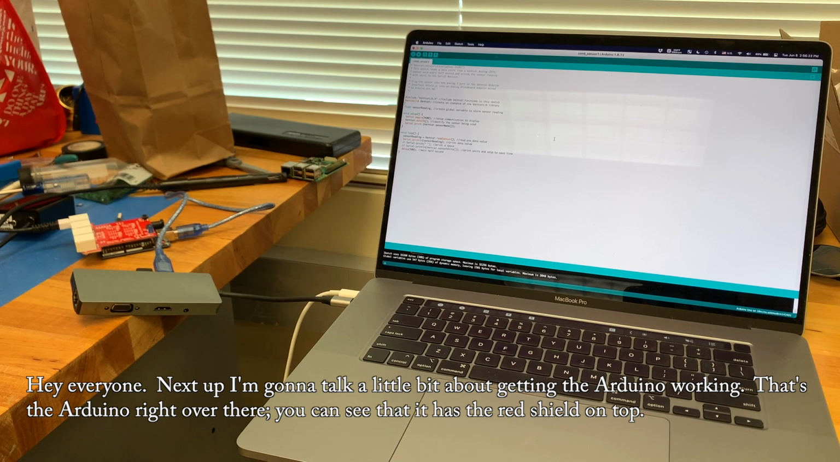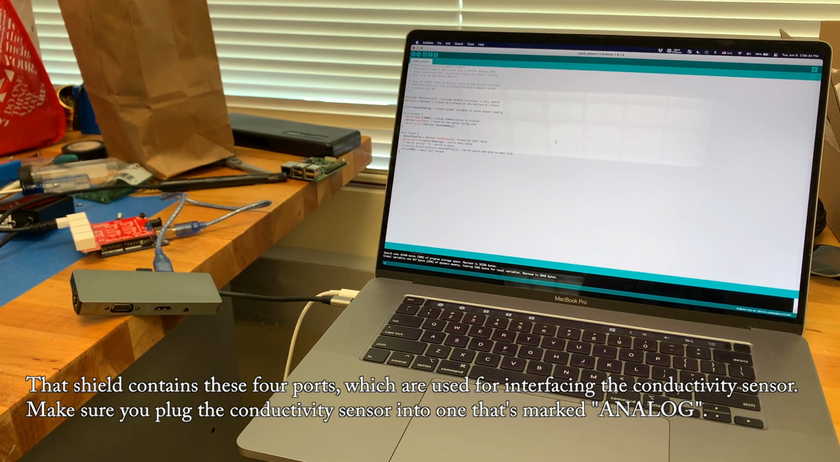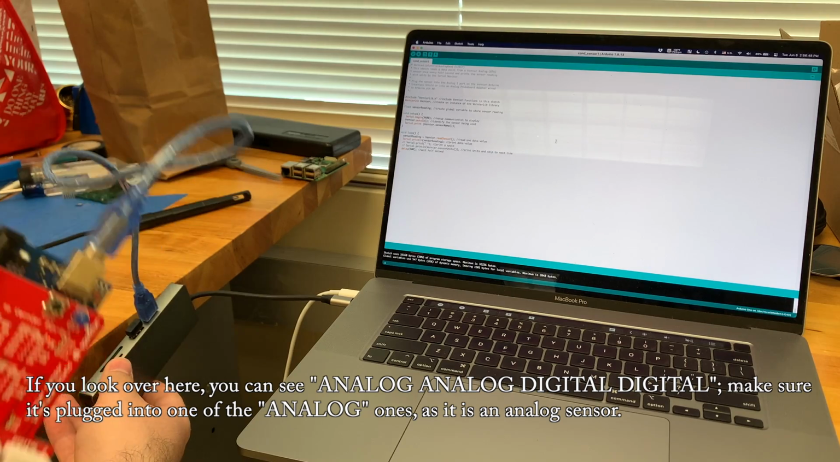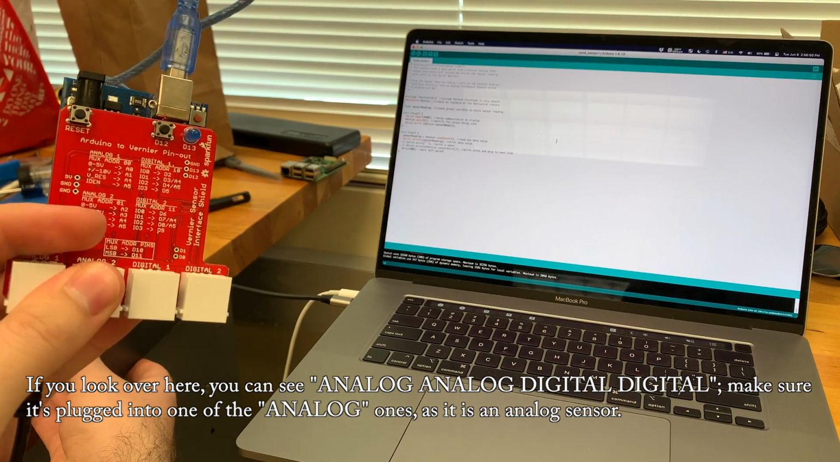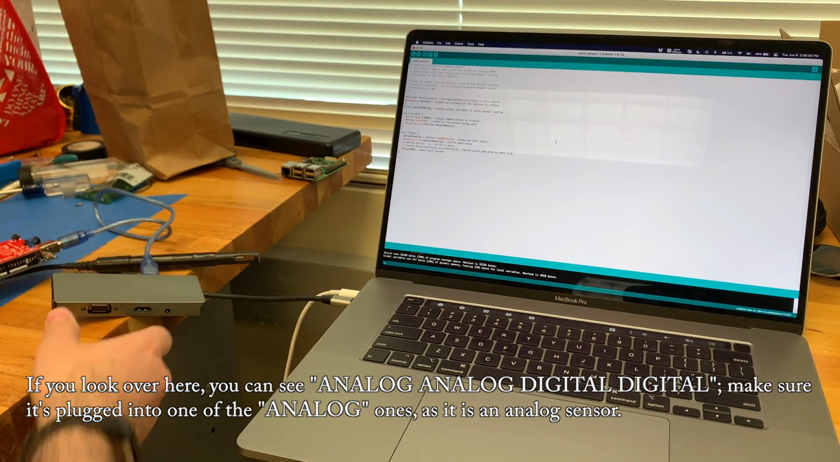Hey everyone, next up I'm going to talk a little bit about getting the Arduino working. That's the Arduino right over there. You can see that it has the red shield on top. That shield contains these 4 ports which are used for interfacing the conductivity sensor. Make sure you plug the conductivity sensor into one that's marked analog. If you look over here, you can see analog, analog, digital, digital. Make sure it's plugged into one of the analog ones as it is an analog sensor.